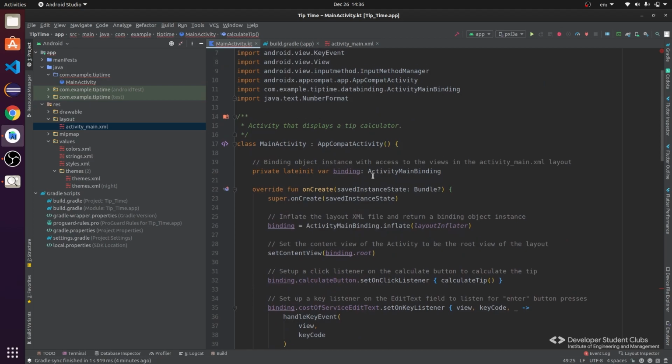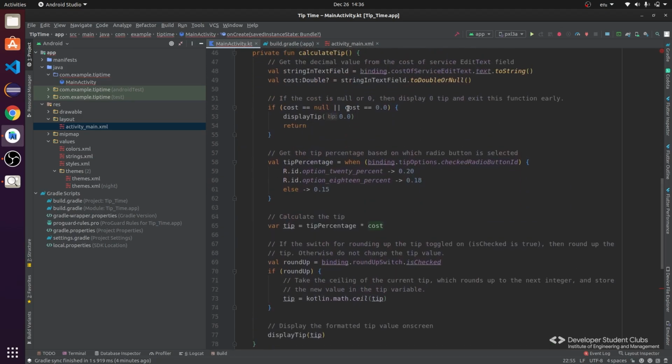Similar was the thing with bundle. So bundle can also be null, therefore they use the question mark. So this is all about null safety. We have discussed null safety in the video which I mentioned earlier.